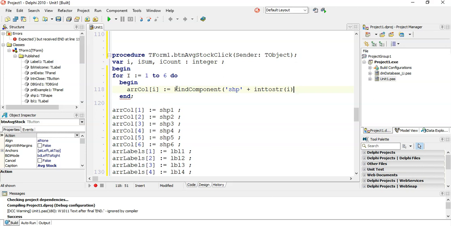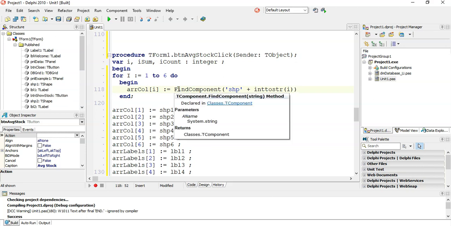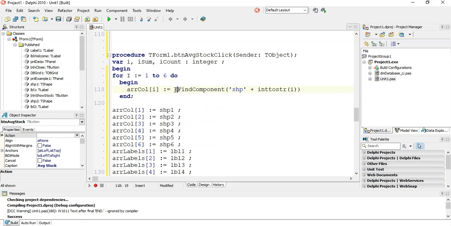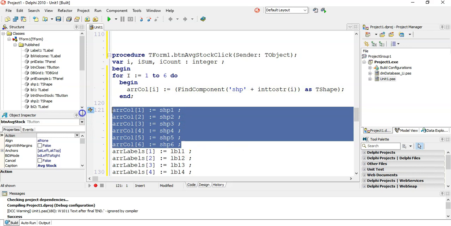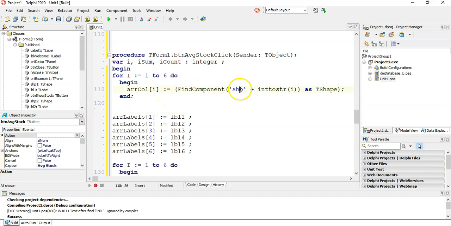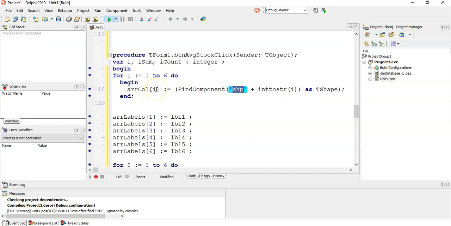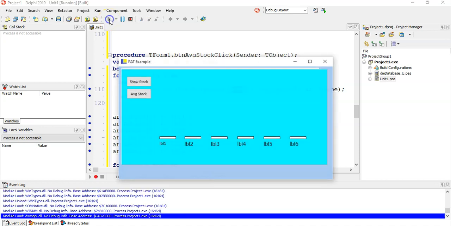And we're going to find that component. So that whole thing will find whatever that component name is, and it will find that as a T shape. And let me close the bracket there. Let's first test to see if that works. Basically it says take that SHP, add on a 1, find that component, make it a T shape, and that goes into our col position 1. So we just replaced all of those 6 lines with something like this. Let's try it and see what it looks like. Does it do the same thing? There we go, it still works.